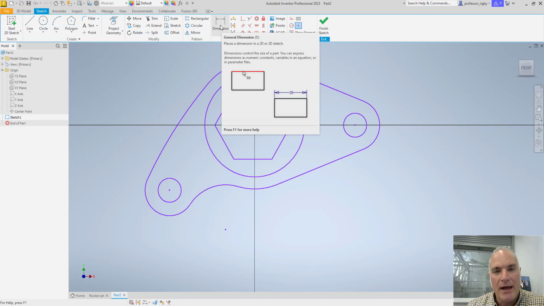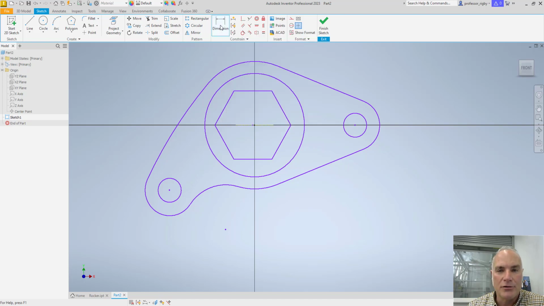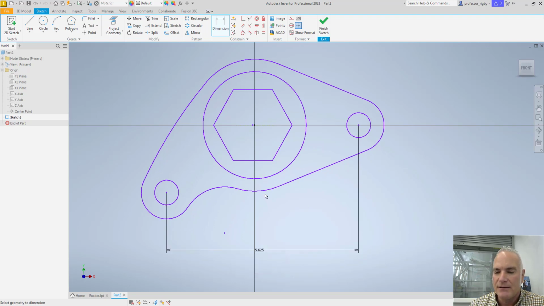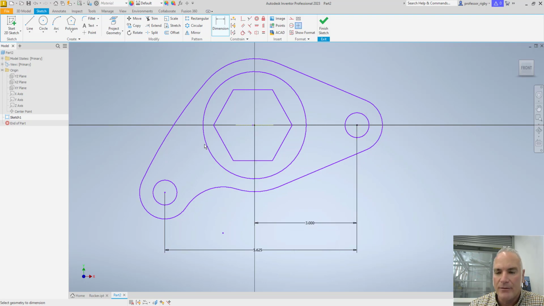I suggest that when you add your dimensions, you start with your larger dimensions first. So I'm going to go from the center of this circle to the center of this circle is supposed to be 5 5/8. And then from the center of this circle to the center of this circle, it's supposed to be 3. From the center here to the center here is 1 3/4.